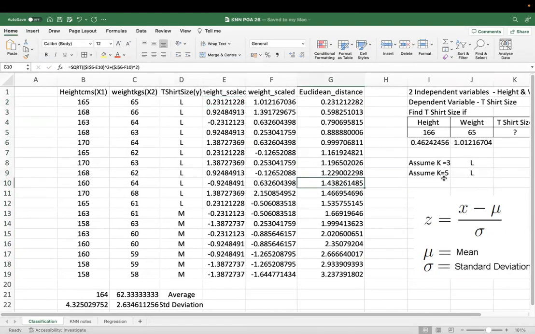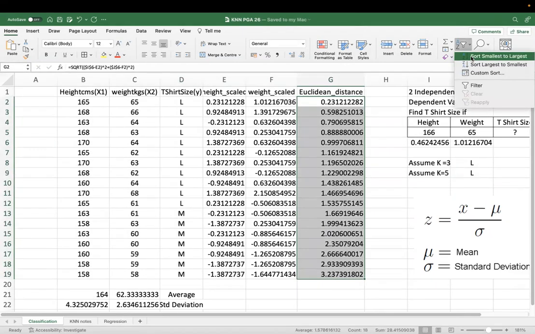So if you assume K is equal to 3, assume K is equal to 5. First 5, majority voting. Here all are same. So we are taking it as 5. So you have to sort the distance from smallest to largest, expand selection. The model performance depends on K.